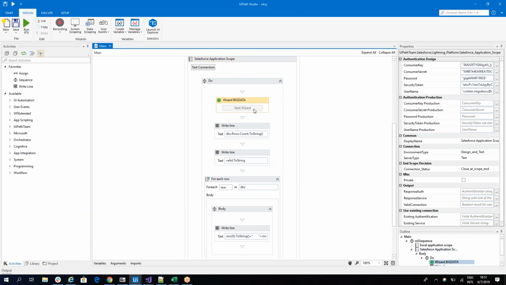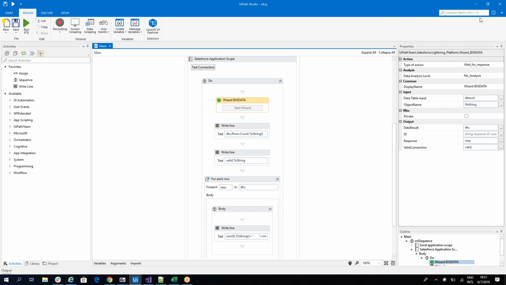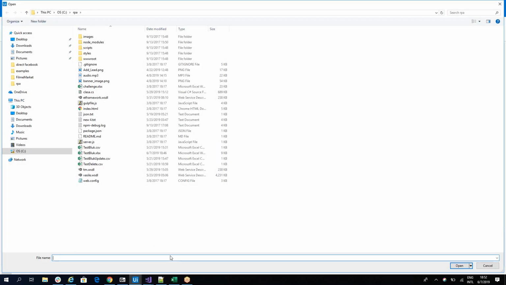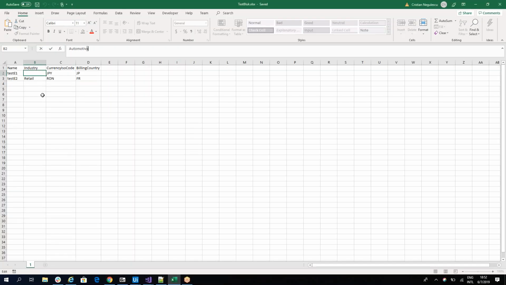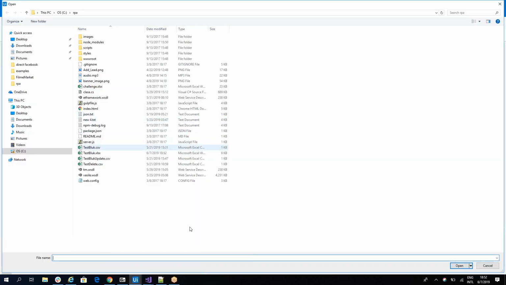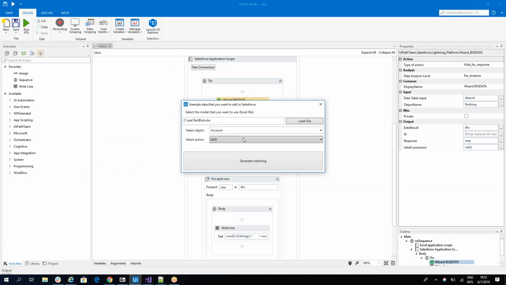So I have the connection and I will start the wizard. When I start the wizard it will ask me for a model, so I'll provide it a model. The model is the Excel file that we have here, and here it's with automotive. So let's save on this one and provide the model. This is the model. I'm able to put this wherever I want, but I will put it now on the account, and I will do the procedure add.